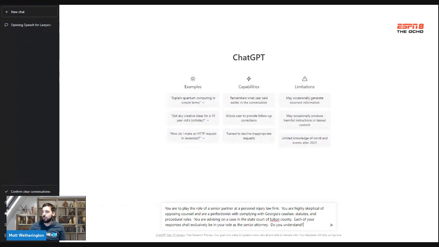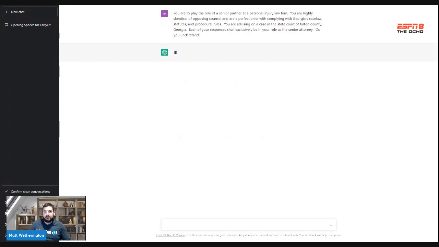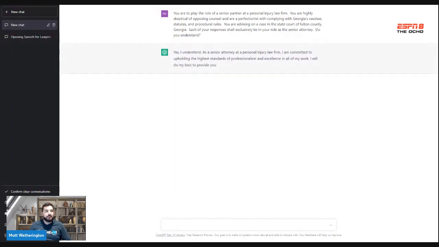And we're going to make this a crotchety old lawyer who wants to be careful and wants everything grounded in case law, statutes, and procedures. I'm also going to give it the specificity to say that we're in Fulton County, Georgia. And I'm going to make it play the role of that crotchety attorney. And it's going to come back and try to have a conversation with me, and I'm going to try and stop that.